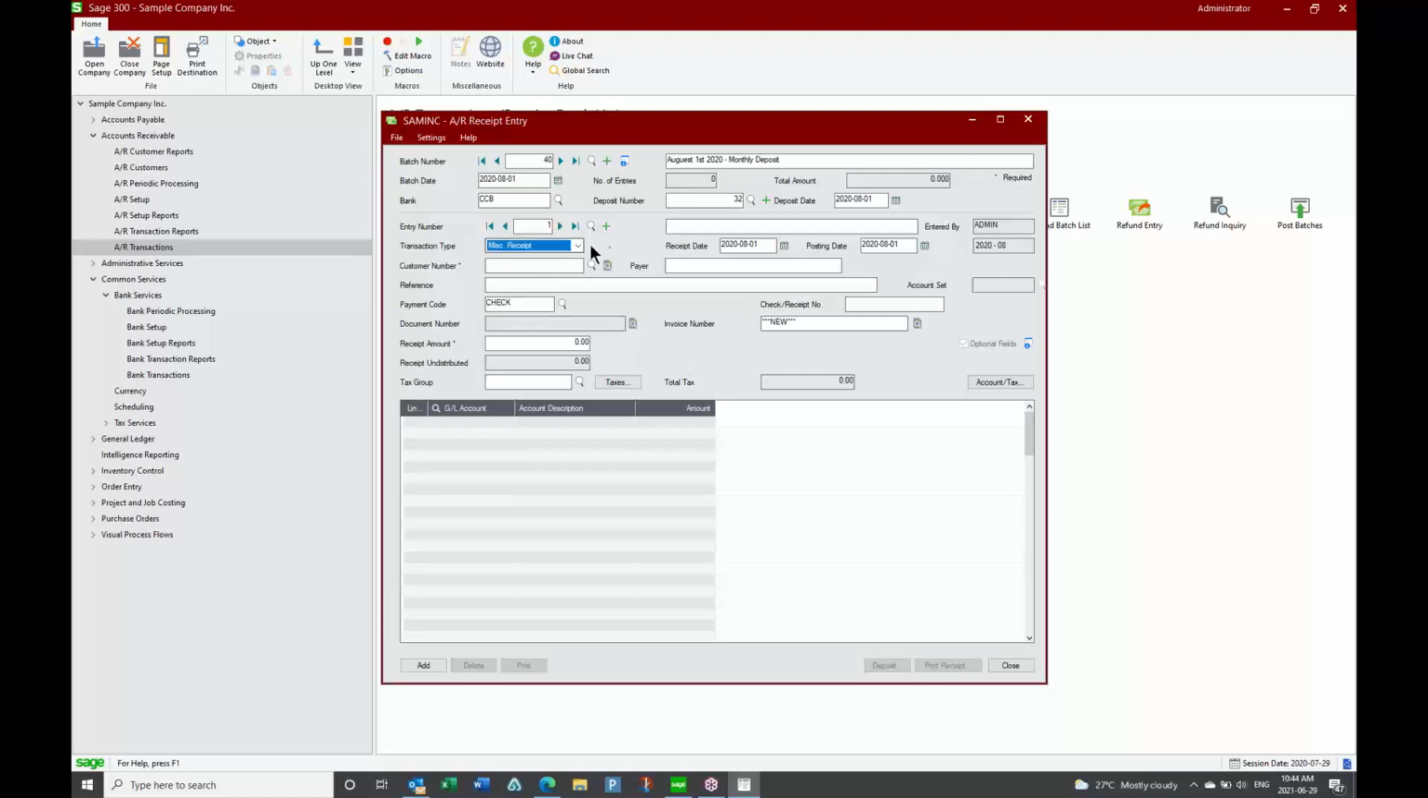Now, this isn't a miscellaneous receipt, right? Which type is this? Gold star for whoever can tell me. Who's not shy to tell me. Prepayment. What's that? It's a prepayment.